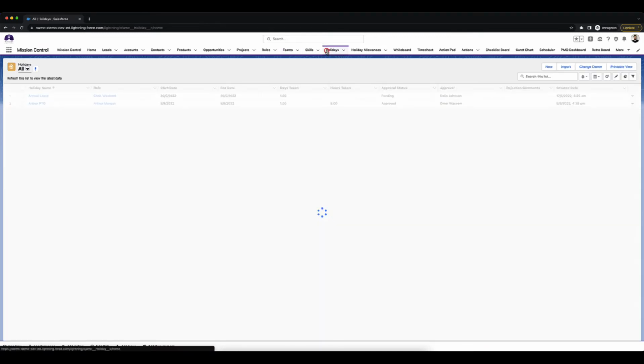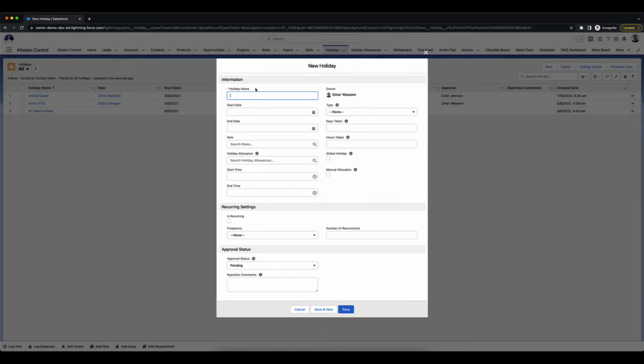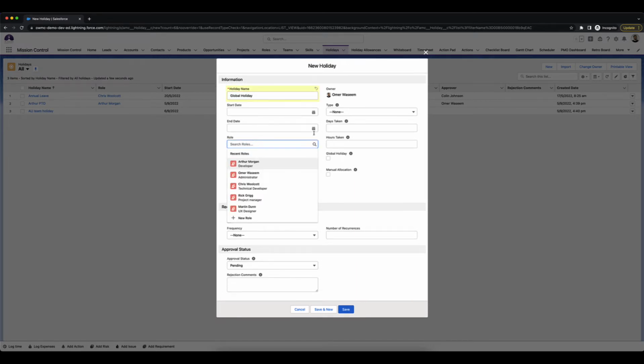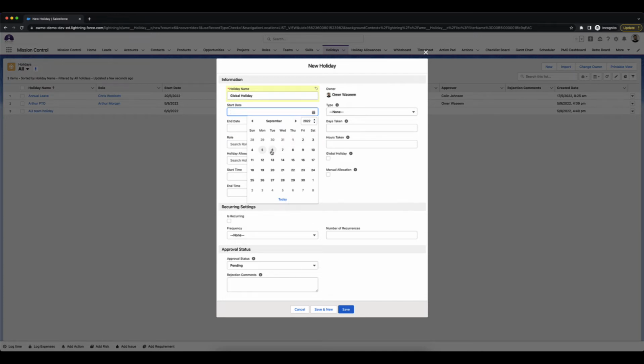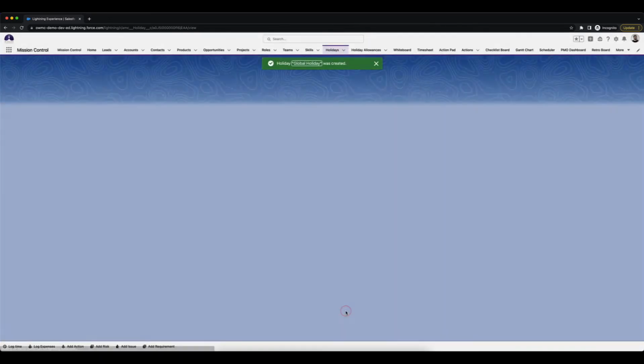And finally, let's create a holiday record for a global holiday, so everyone has a day off. Global holiday. So you don't want to specify any roles here, you just want to specify the start date and end date. Let's say that's on Friday 9th September, public holiday, and you want to make sure that global holiday is set over here, one day, and hours are 8. Set this to approved and save.